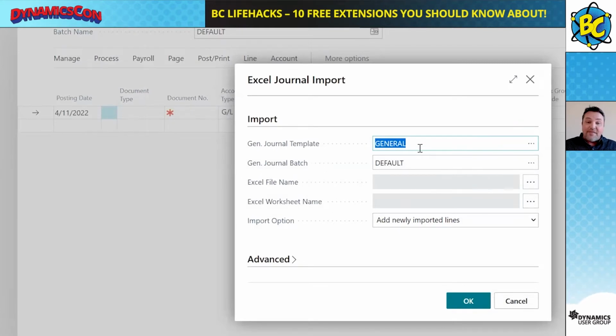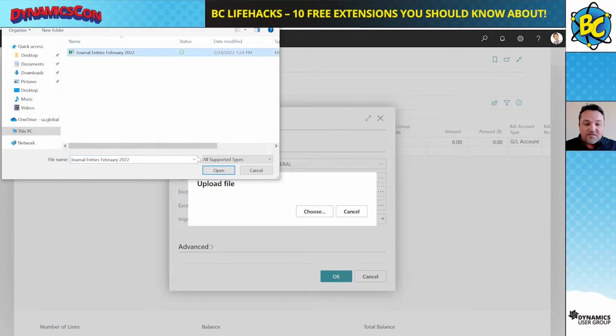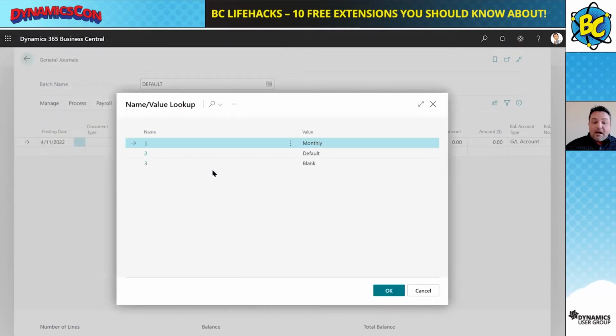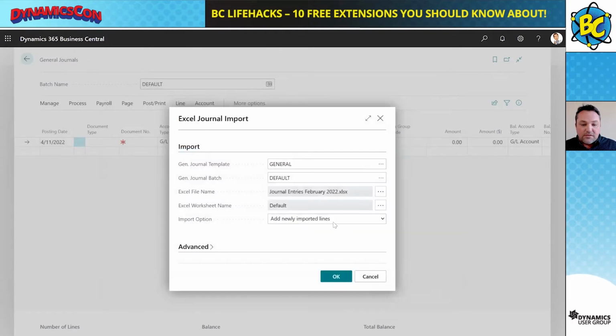This is that extension, that free extension. I'm going to tell it the template name. The batch in particular is very important because that's where these entry lines are going to hit. I'm going to put this in default. And then I'm going to pick my file. I'm going to choose it. I have mine on my desktop. There's my file. What's great about this, I'm going to tell it which tab, right? I want my default. Did I do default? I did default. Good job, Shawn. Woo-hoo. I want the tab called default.